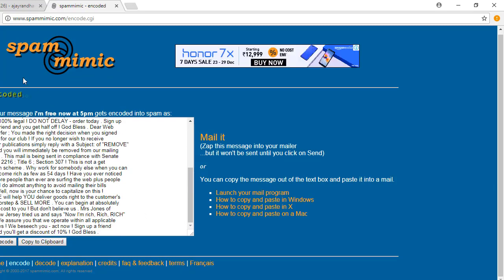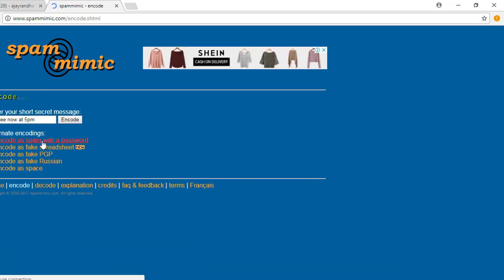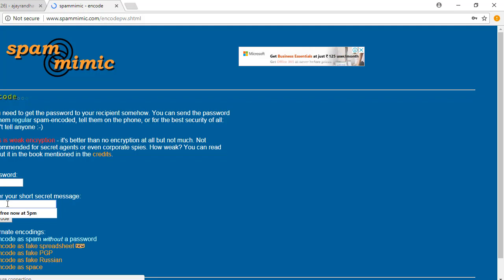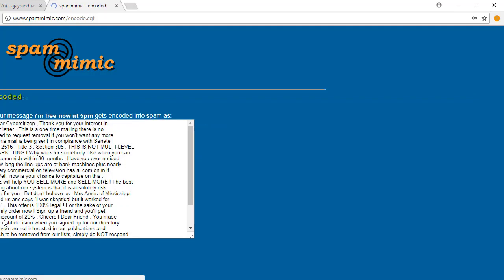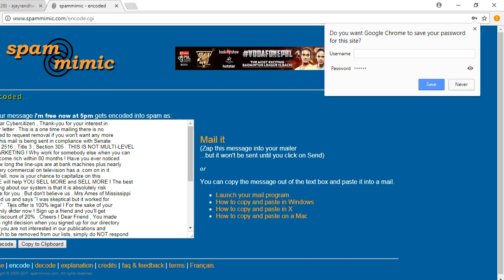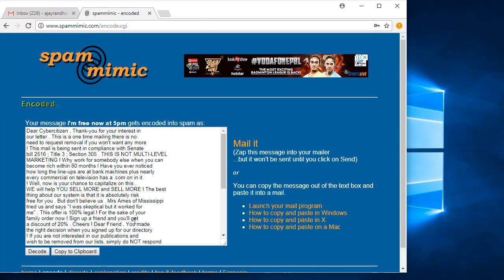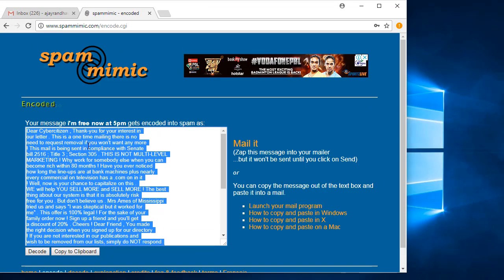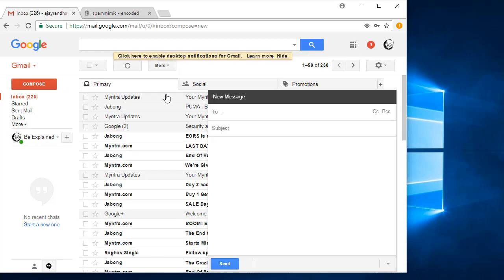If you go back, you can also check other options here: encode spam with password, spreadsheet, fake PGP. You can use any of them. If you use encode with password, you type your password and then type the message. Then I encode it. Now you copy the whole message and send it to someone.